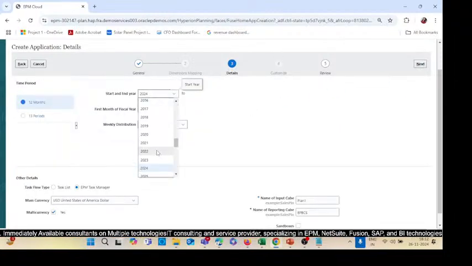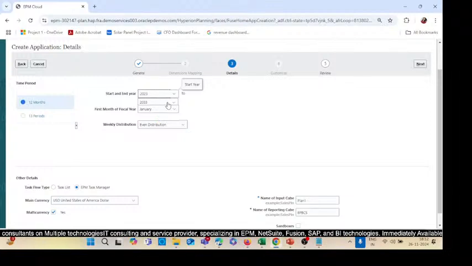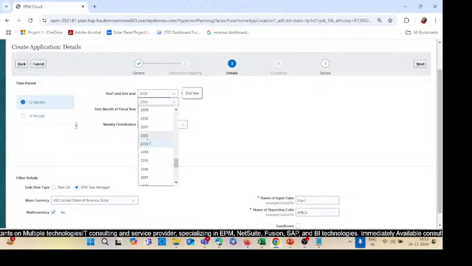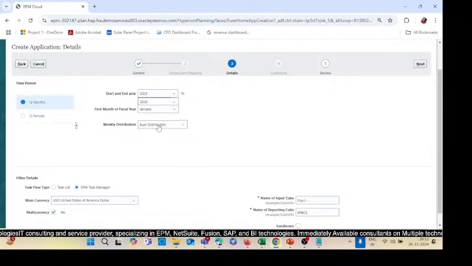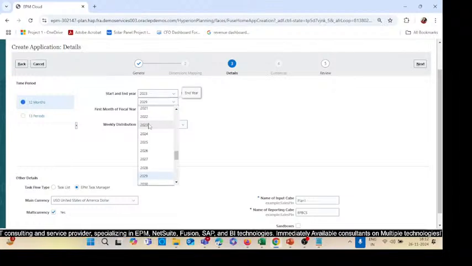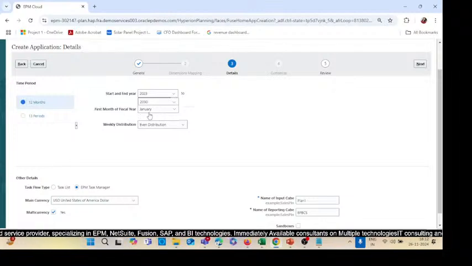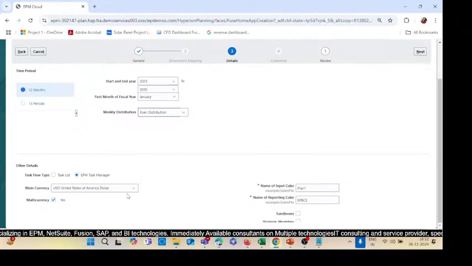So we'll decide the granularity. Suppose my starting year of the application is 23 and my end year will be 35, or we can keep it simple. Let's make it for 4-5 years of planning. I'm keeping it 2030. My fiscal month will be January. My weekly distribution will be even distribution. 12 months will be the period frequency I am taking here.